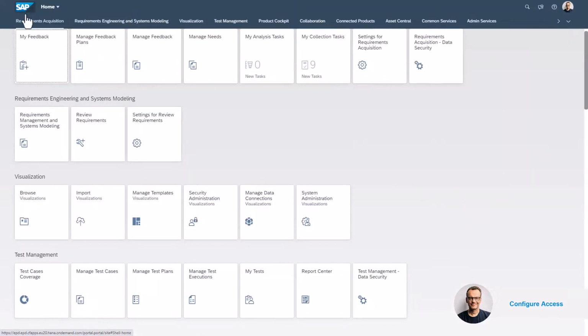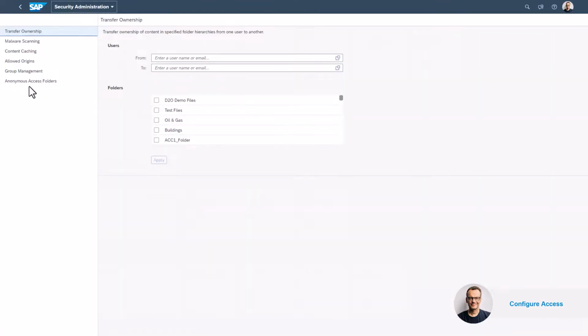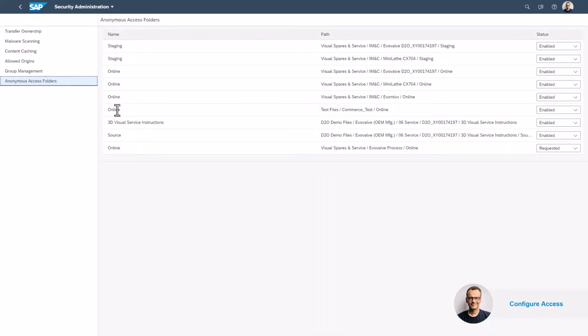Finally, I open Security Administration application and go to Anonymous Access folders. There I find my folder and change its access status to enabled.